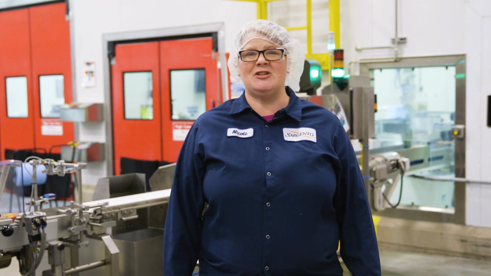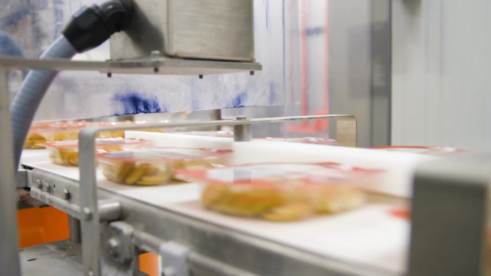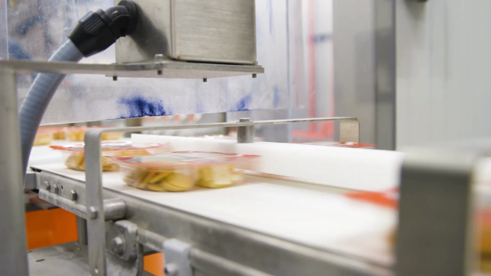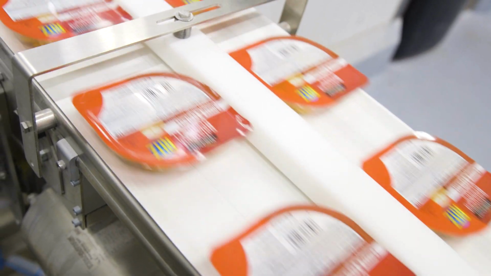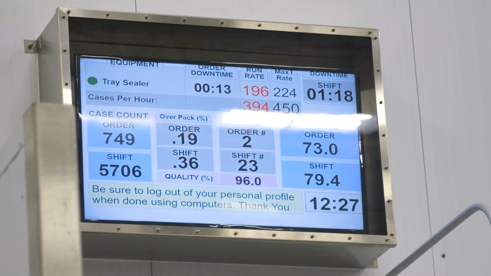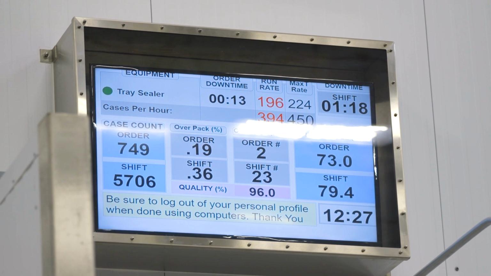At Sargento, we make cheese easier to eat by shredding it, slicing it, and dicing it. Our production lines are state-of-the-art using robotics and a lot of math to make things run smoothly. As part of monitoring the performance on our lines, we use digital displays to provide real-time feedback to employees on how efficiently a line is running.